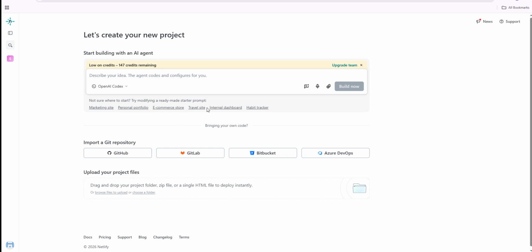Finally, open the live URL to test your website. If you make changes to your project and push them to your connected Git repository, Netlify can automatically deploy the latest version of your site, making future updates quick and easy. And that's it. You've successfully learned how to deploy a site on Netlify.